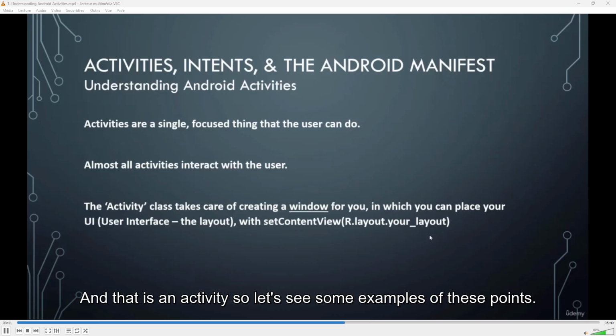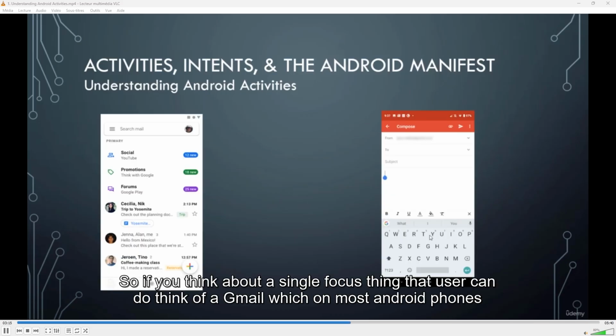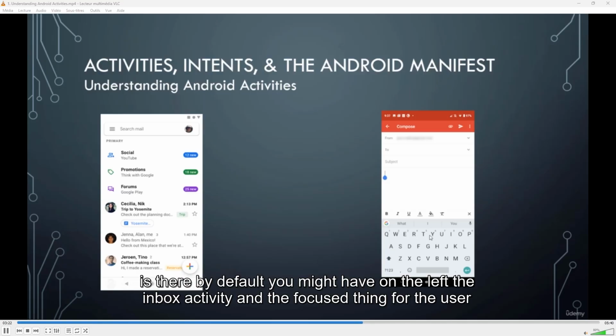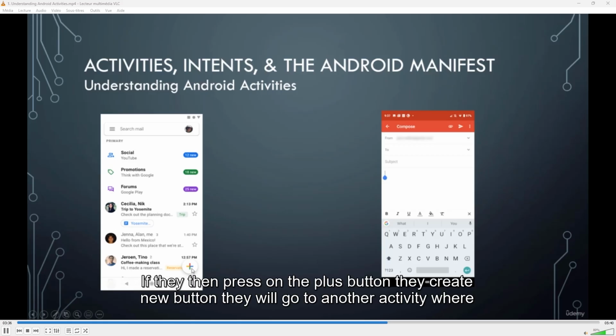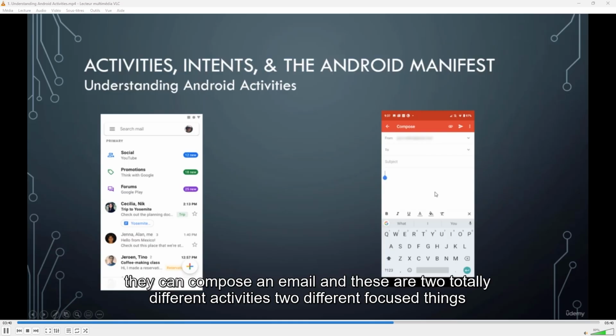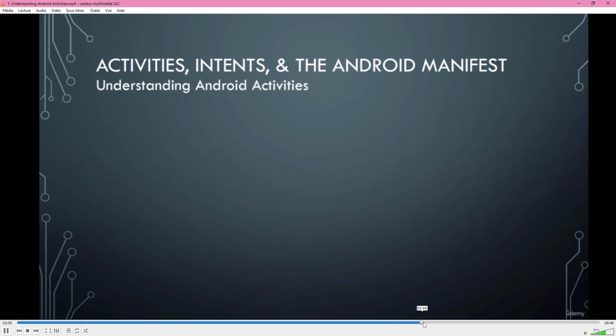So let's see some examples of these points. So if we think about a single focused thing that a user can do, think of Gmail, which on most Android phones is there by default. You might have on the left the inbox activity, and the focused thing for the user to do there is look through their emails and maybe search them. If they then press on the plus button, the create new button, they will go to another activity where they can compose an email. And these are two totally different activities.